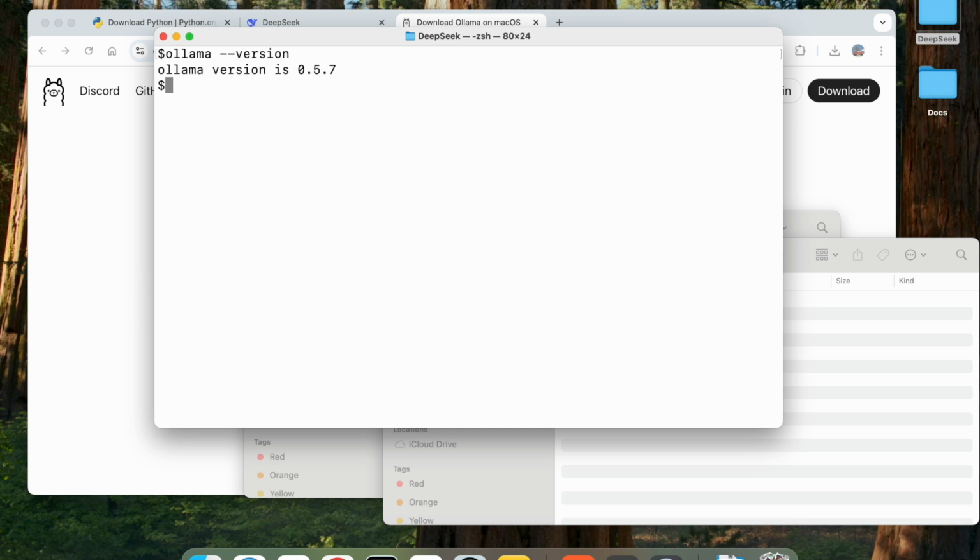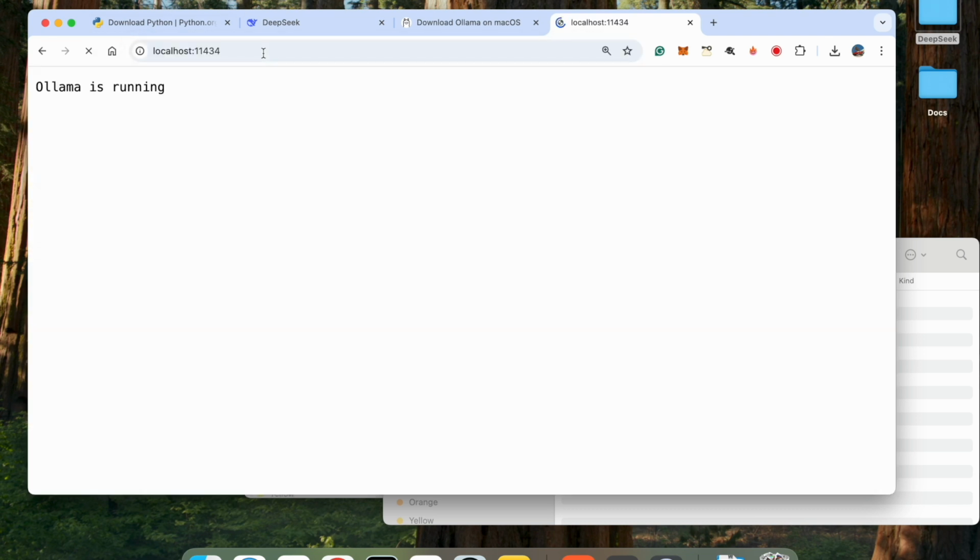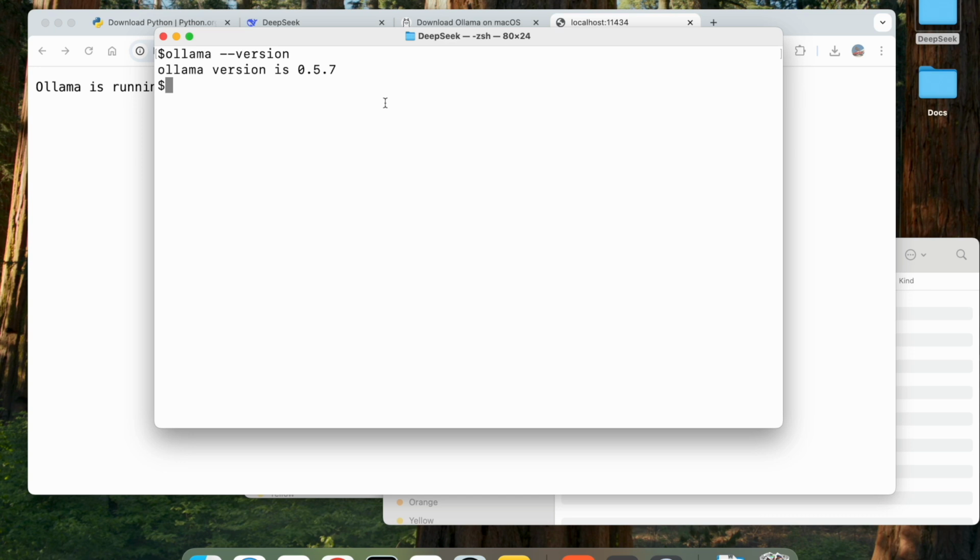Also, another way of checking Ollama is you can actually go to a browser, open a new window and say localhost colon 11434. That's the port that Ollama is running on. Ollama is nothing but a local server, so it will run at a particular port. Try this out and let me know how it goes. If you have any issues running this, let me know in the messages and I'll get back to you. But again, once this is running and if you have Ollama version showing up, that means you're all set up.